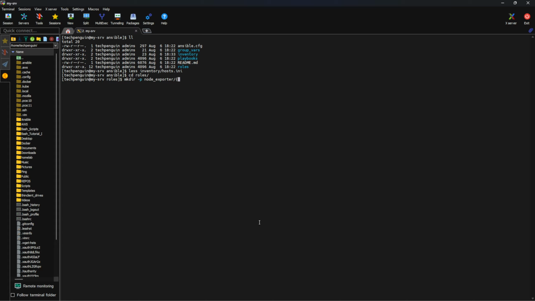And I need a defaults directory, handlers, tasks, and templates. I think that's all I need for now. All right, so I'm going to start with the main file for defaults, which is for variables. Let me go into defaults. Did I not create a defaults? Yes, I did. So the defaults main file.